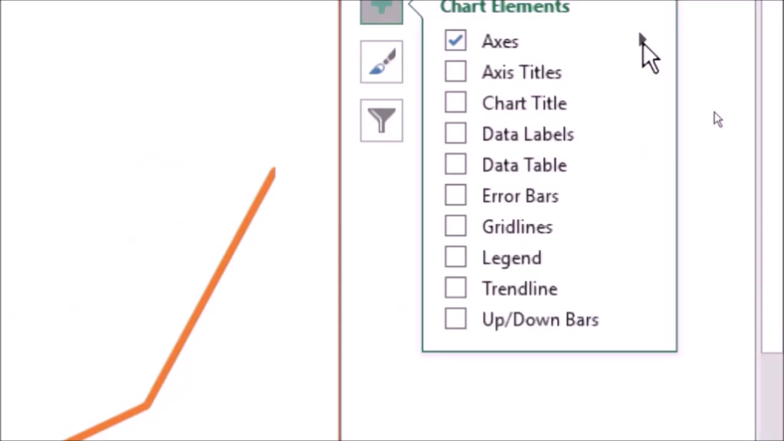In this video, I have covered everything about axes. I'll explain the rest of the chart elements in my next video.